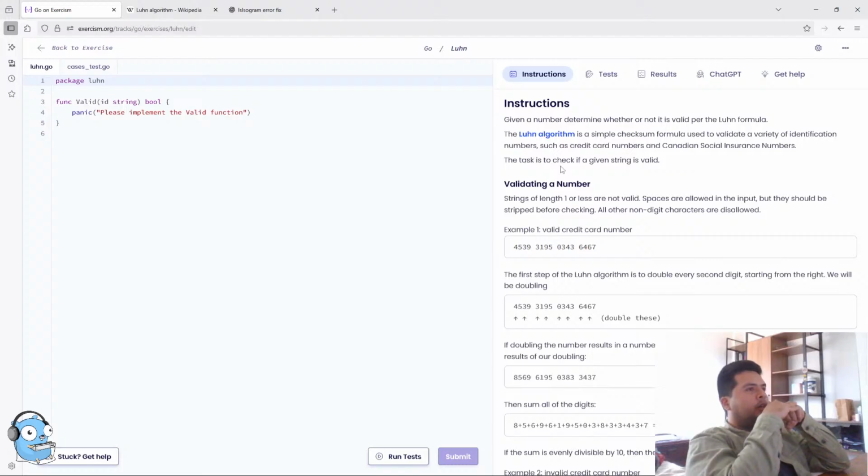The task is to check if a given string is valid. Validating a number. Strings of length 1 or less are not valid. Spaces are allowed in the input, but they should be stripped before checking. All other non-digit characters are disallowed. Example: this is a credit card number.